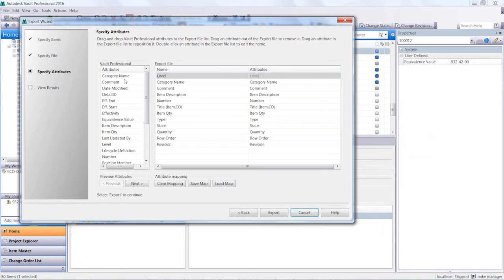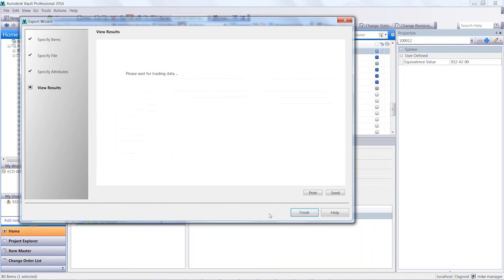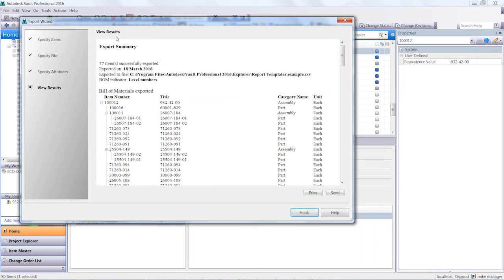And we can pick and choose properties that are critical to us. Like in this example, certain information might be missing, like description, or the effective start and end date. Once we have all the necessary properties that we need for our BOM export, we can simply use an export. It will give us a summary and tell us if there are any items that were unsuccessful.